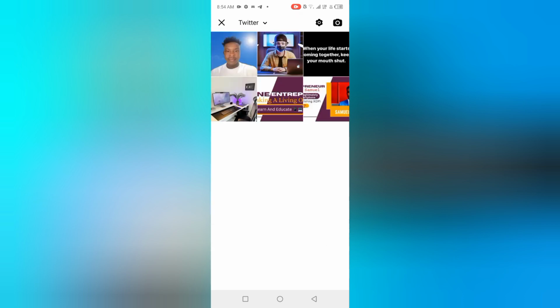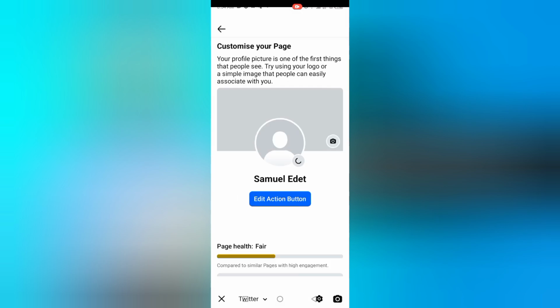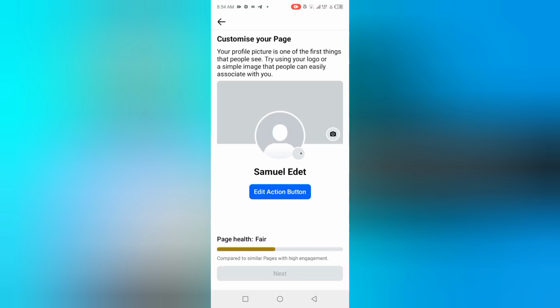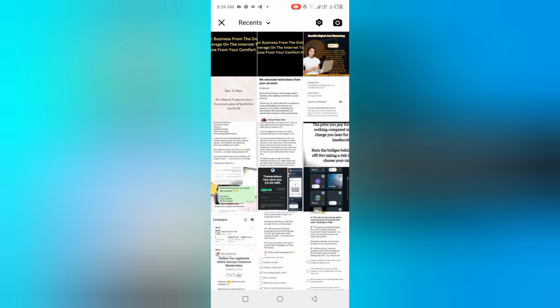I'll need to put my pictures here. All right, so you wait for it to load. After it has loaded, the next thing is for you to put your... okay, now here is what I'm going to put.